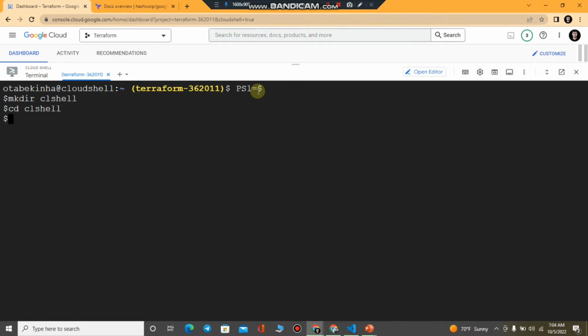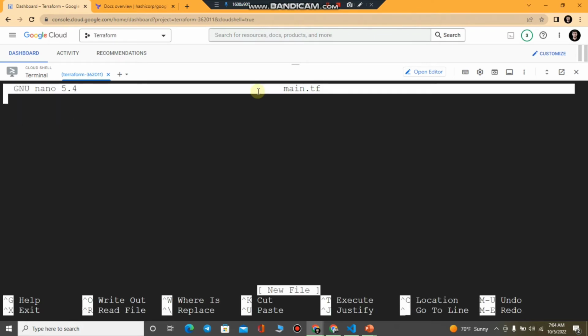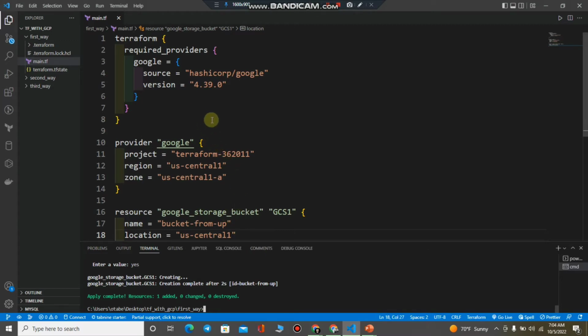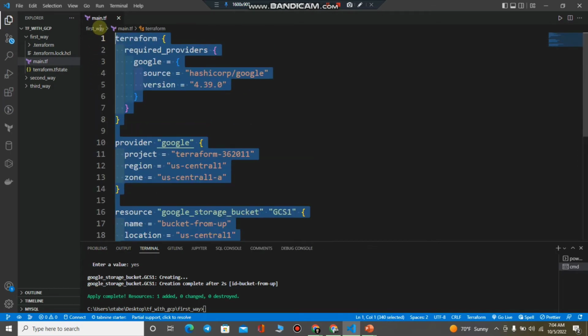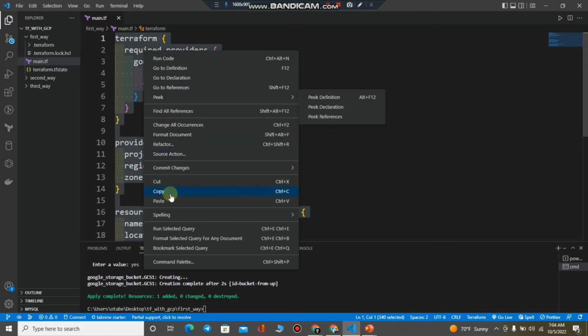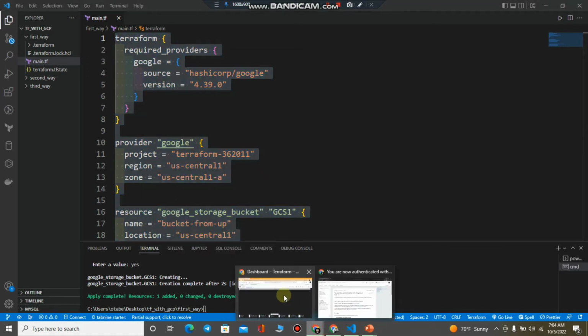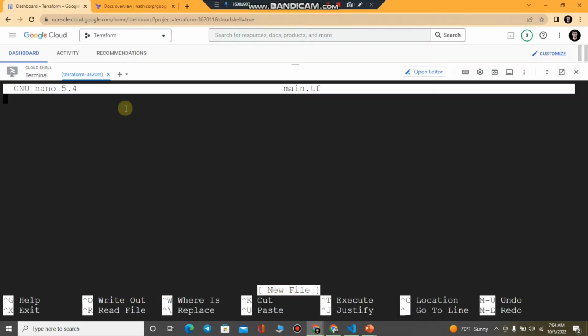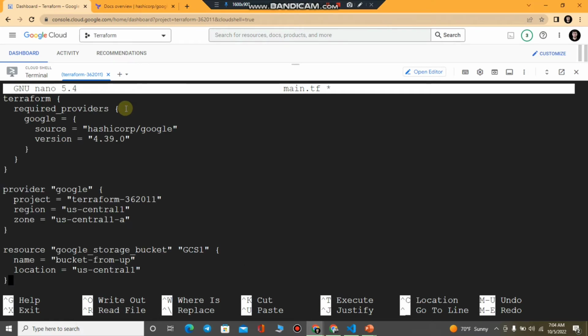So we need to create a new main.tf here, and inside we need to copy the one we created in the first option, the first way. Just copy everything from inside the main.tf. I'm going to copy it, go to the GCP account, and paste it here, and I'm going to say okay, this is it.